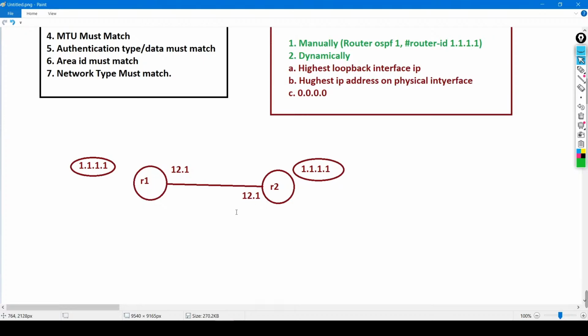Clear? So if there is no interface and no loopback on both routers, both will directly take 0.0.0.0. Suppose you have not configured an IP on a physical interface on both routers. Yes, both will take 0.0.0.0. But when a router takes 0.0.0.0, it will give you a log message that the router is unable to elect a router ID. With router ID 0.0.0.0, the router cannot form neighborship. It will only enable OSPF, but OSPF will not work on the router. Okay.